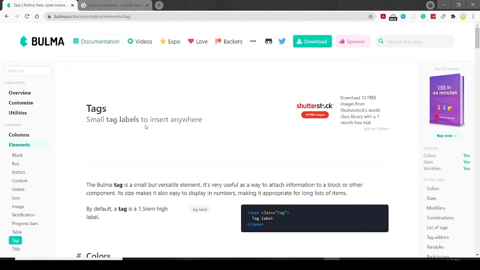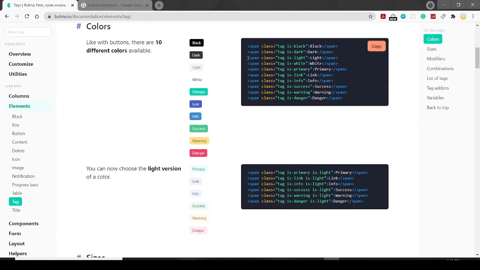Small tag labels to insert anywhere. The Bulma tag is a small but versatile element. It's very useful as a way to attach information to a block or other component. Its size makes it also easy to display numbers, making it appropriate for long lists of items. Here you can see the span, class is tag. By default, the tag is a 1.5 rem high label. See this here. And then if we move on, see the colors.